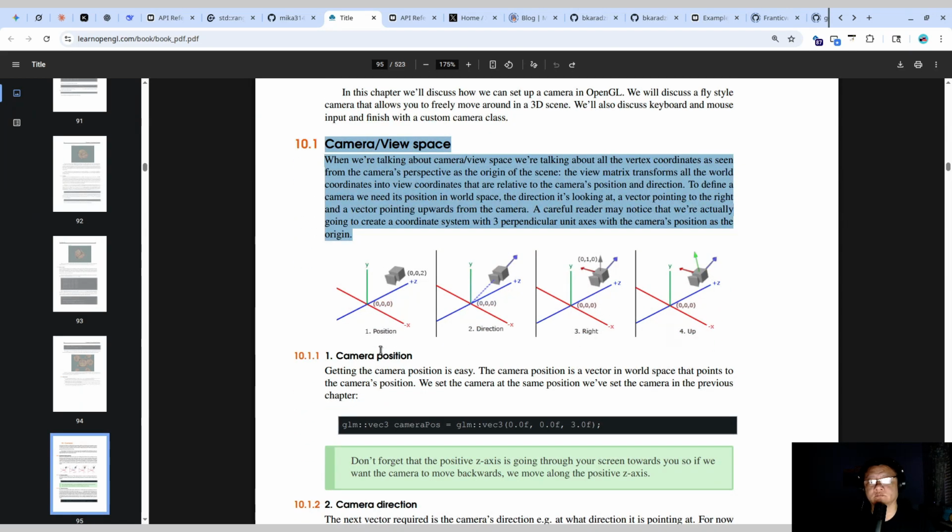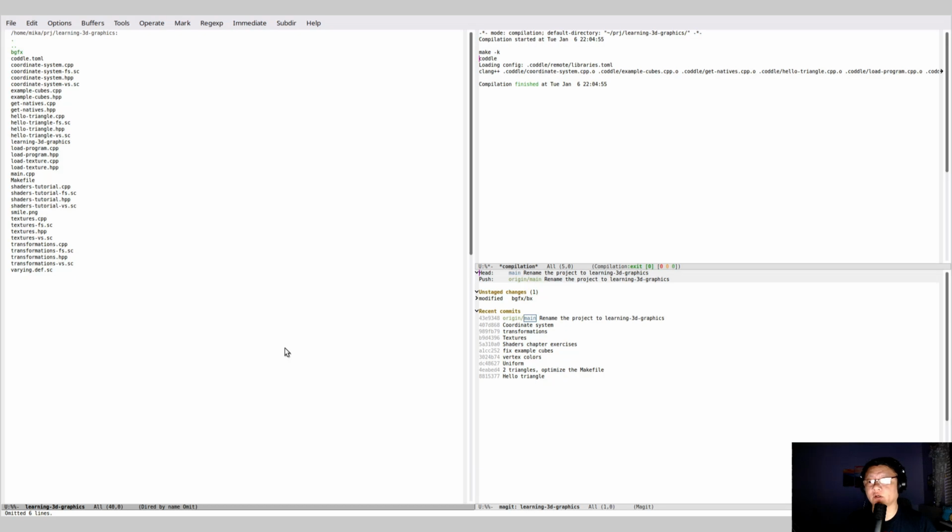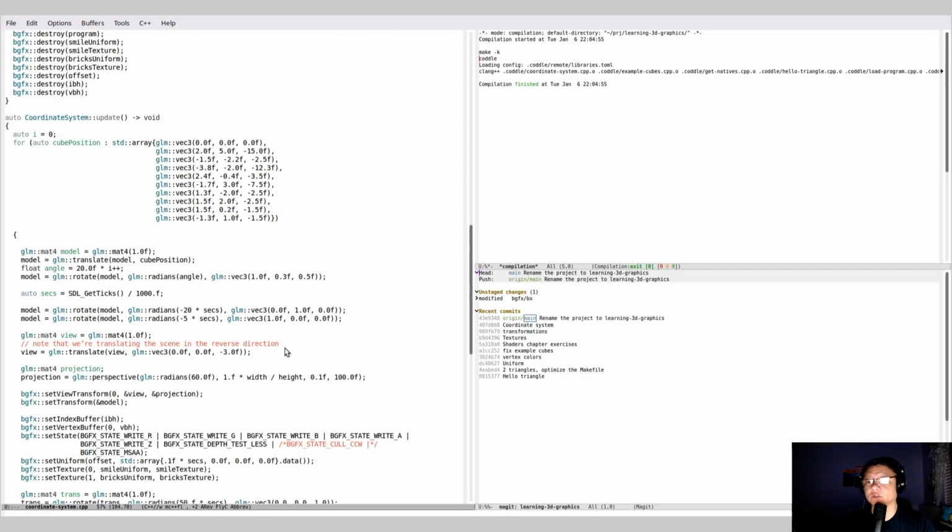Camera/view space. When we're talking about camera/view space, we're talking about all the vertex coordinates as seen from the camera's perspective as the origin of the scene. The view matrix transforms all the world coordinates into view coordinates that are relative to the camera's position and direction. To define a camera, we need its position in world space, the direction it's looking at, a vector pointing to the right, and a vector pointing upwards from the camera. A careful reader may notice that we're actually going to create a coordinate system with 3 perpendicular unit axes with the camera's position as the origin. One more thing. The coordinate system. Perspective.